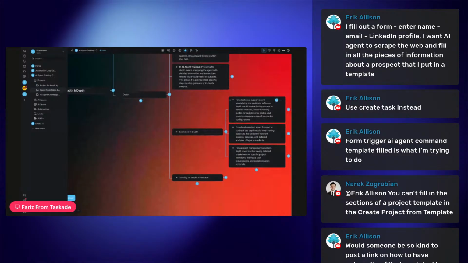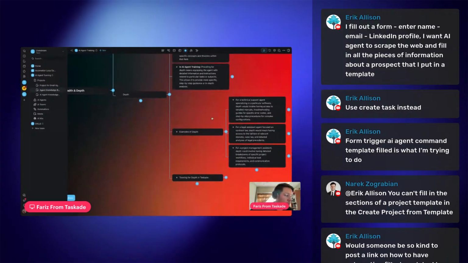And then technical support agent. So this agent probably just helps you solve one particular problem. And yeah, it just helps you solve one particular problem. Maybe I have one which is just for Taskade automation. Let me show you my face again. Yeah, so I have one just for Taskade automation.